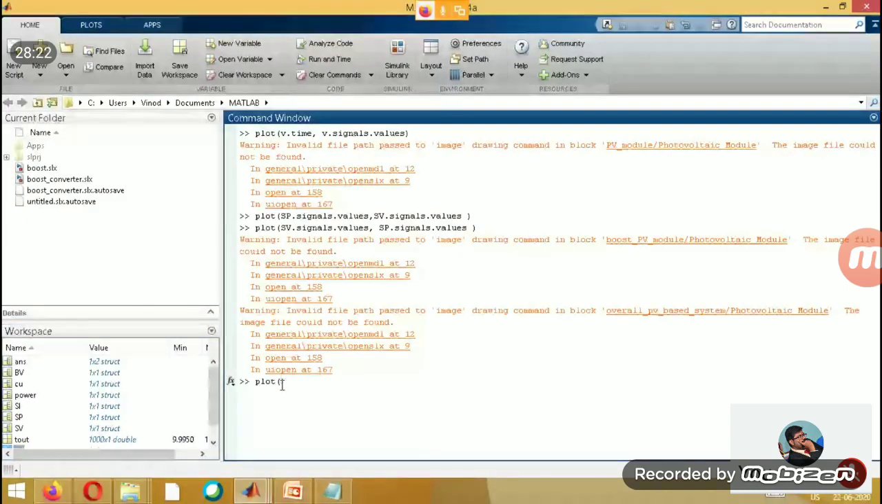So plot, capital B, capital V, dot. I want the x-axis as time, so I am giving it as time, then comma, then for the y-axis I require the value of voltage that is stored in the workspace as signals dot values. So it will be signals dot values.